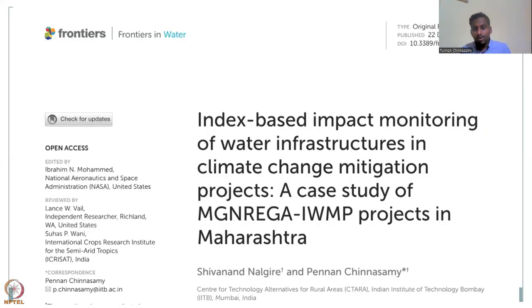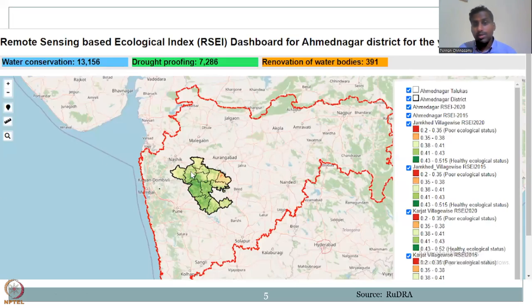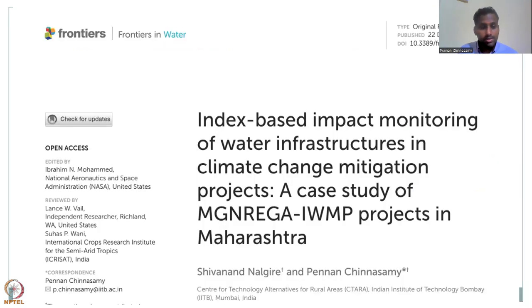So this has been published as a paper, Index-based impact monitoring of water infrastructures in climate change mitigation projects: a case study of MGNREGA IWMP projects in Maharashtra. We selected Maharashtra because while the student was working in Maharashtra, we were able to get a lot of data that is very important for this project. So just getting data from remote sensing is not key. We also needed to get and evaluate these schemes. These schemes are present, but we have to make sure that they were actually done properly. Or if it's just a number of, let's say, 7,286, we need to be careful about whether that actually has some potential on the ground. As I said, this paper was published in Frontiers in Water.